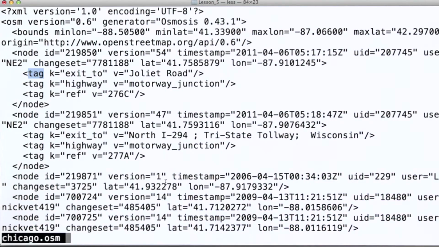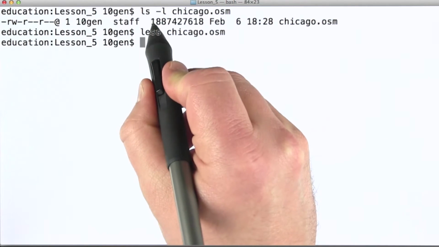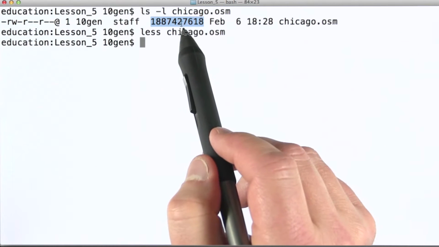Now, the challenge here is that this file is huge. If we take a look at its size, I did that just a little bit ago, we can see that it's just under 2 gigabytes of data.